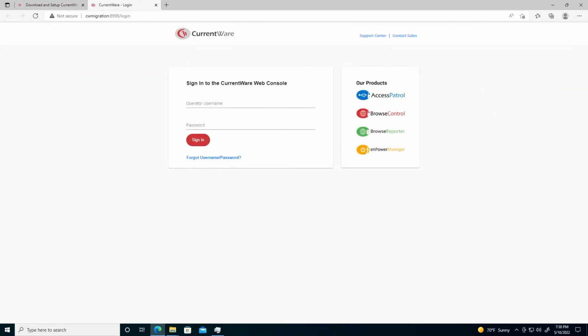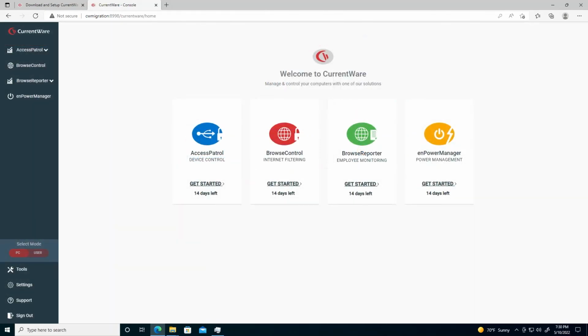That's it. Welcome to your new CurrentWare web console. Simply enter the credentials you created earlier to gain access to your CurrentWare solutions, run reports, and update your CurrentWare policies.